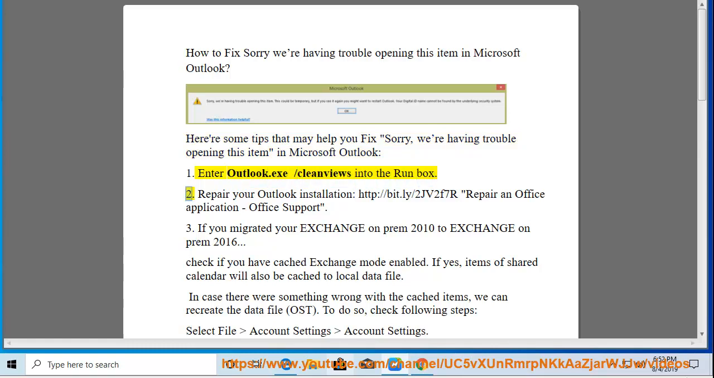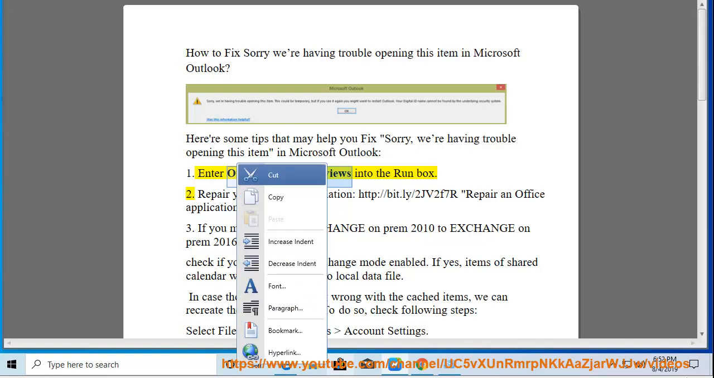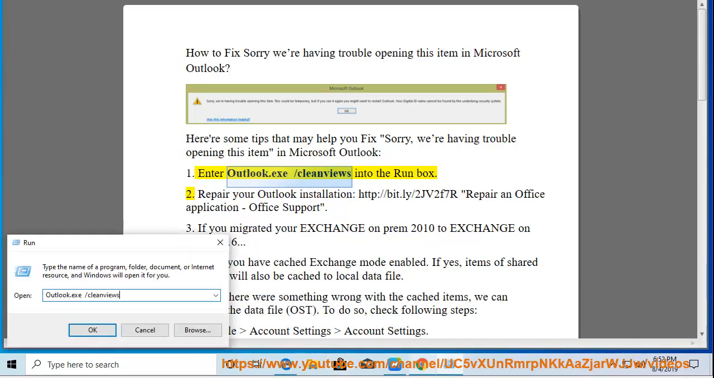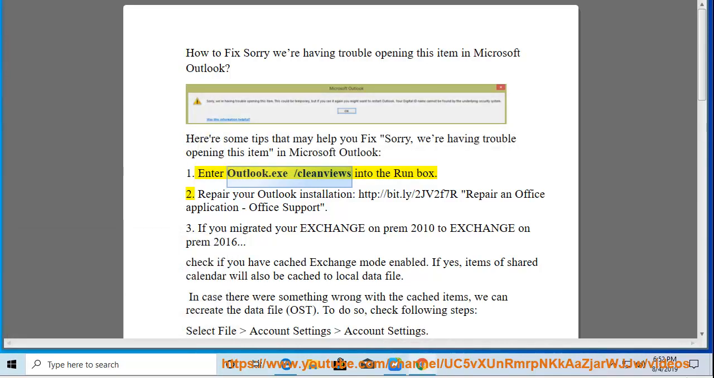2. Repair your Outlook installation. See "Repair an Office application" on Office support.